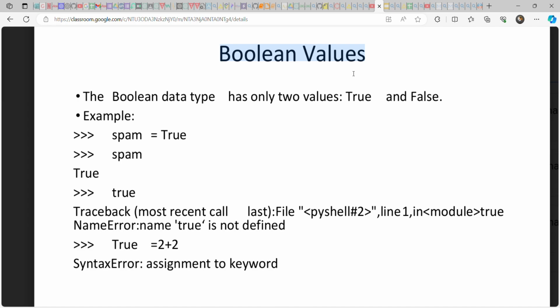Boolean values basically take two types of values, true as well as false. For example, spam is equal to true. I'm going to print this spam, true. If you're using the Python compiler, there is no need to use print as a statement. You can just use spam is equal to true, then print that variable name spam, and it will print true.